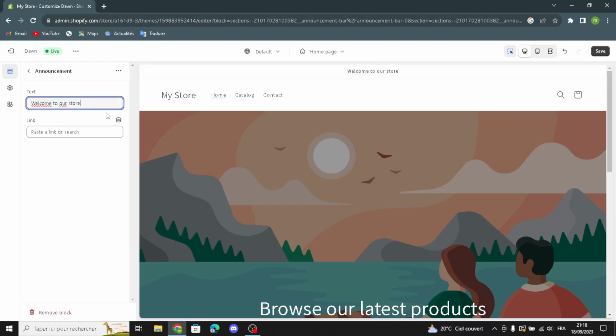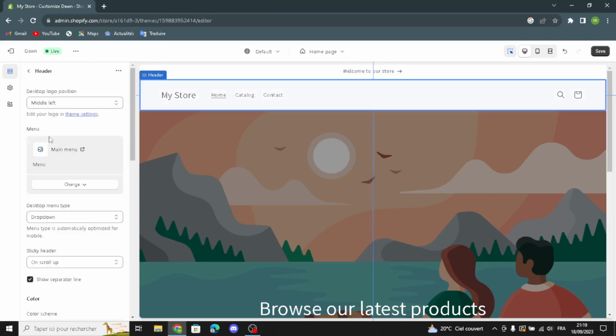So you can change the text. You can pass a link or search for something you want. For example, I'm going to just select all collections. So that's it. Now let's move on to the header.